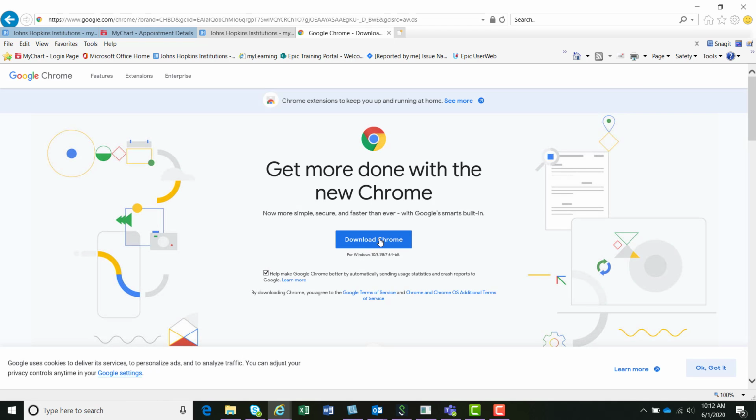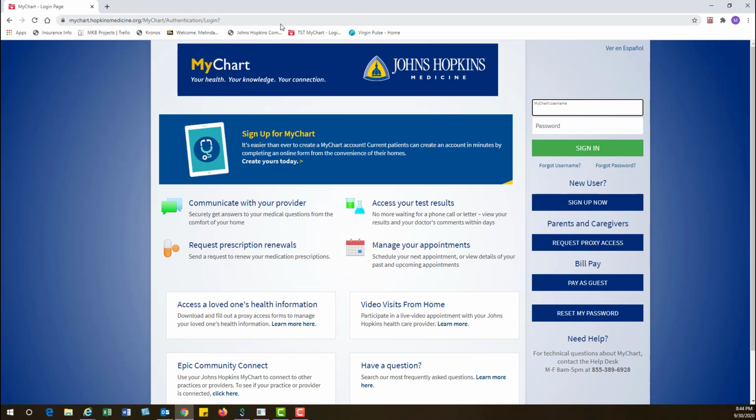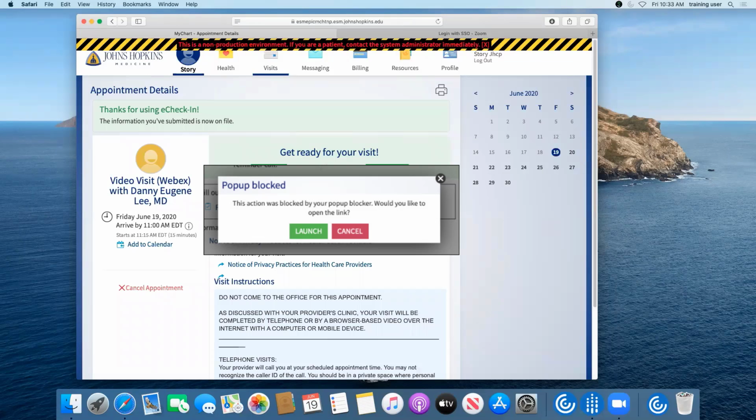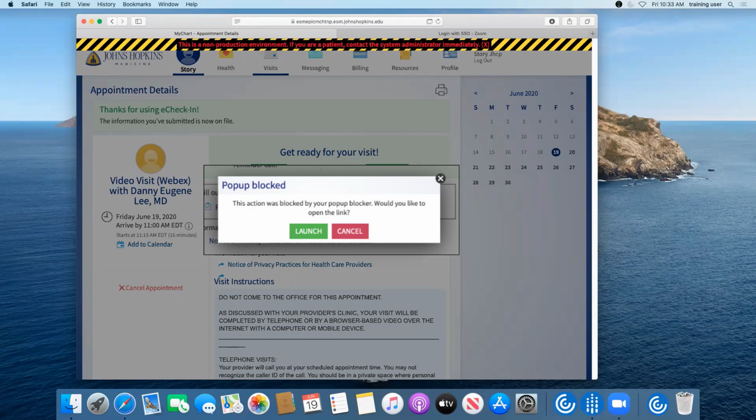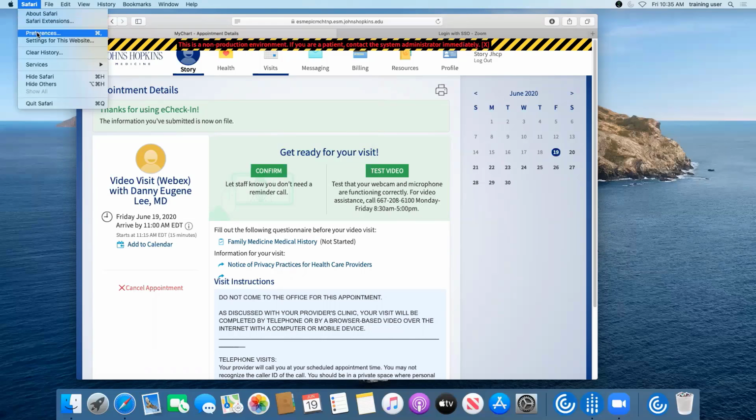If you already have a supported web browser on your device, simply close Internet Explorer and reopen MyChart on a supported web browser, such as Google Chrome, Firefox, or Safari. If you are using Safari and receive a pop-up block notification, click to allow the pop-up window. Update Safari preferences to allow pop-up windows as needed.